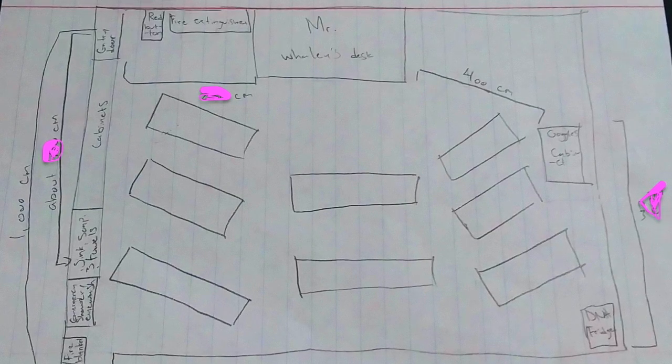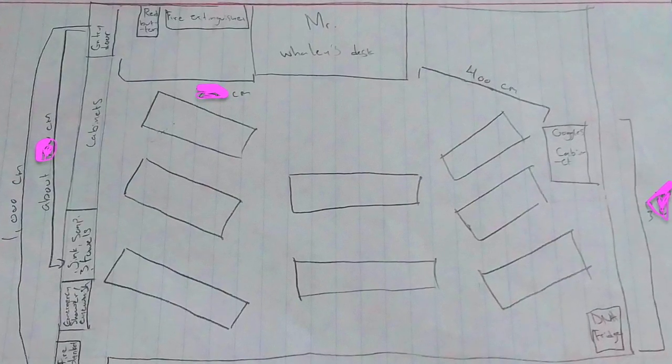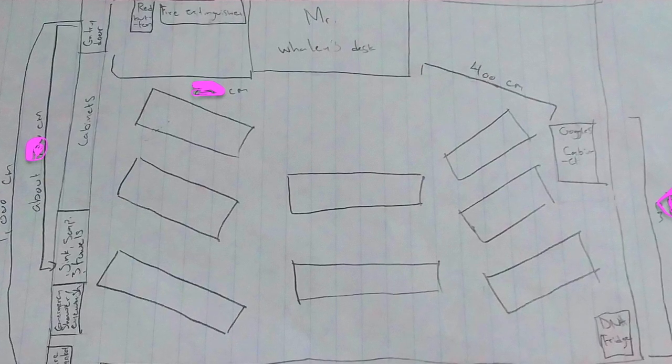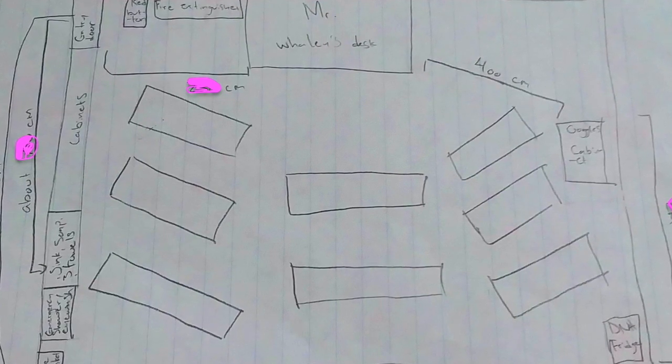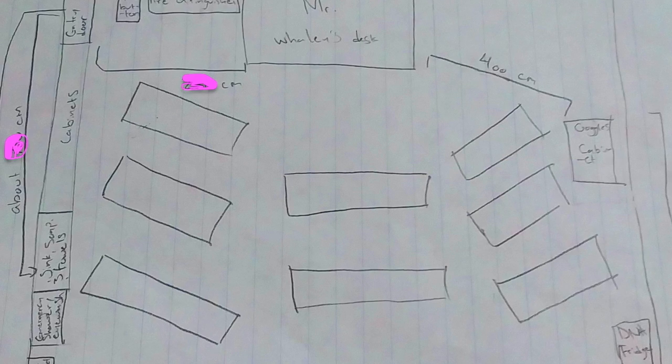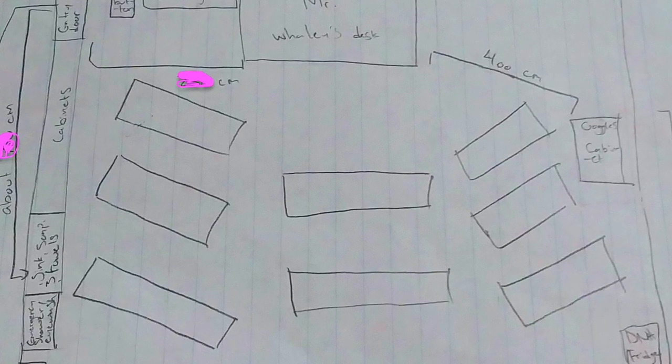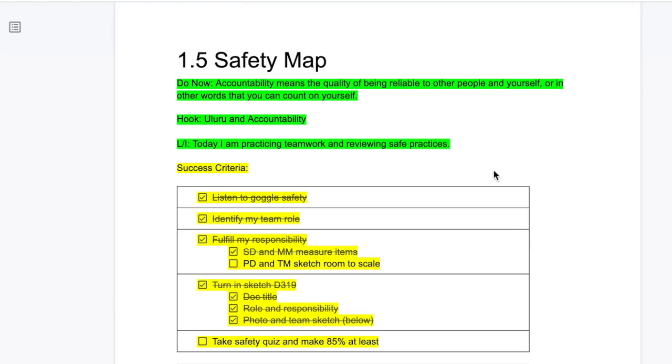How do I turn in my team's 1.5 safety sketch? Or really any kind of teamwork. This is an example that would work on another assignment as well. Here's an example of a student's work on the 1.5 safety map.